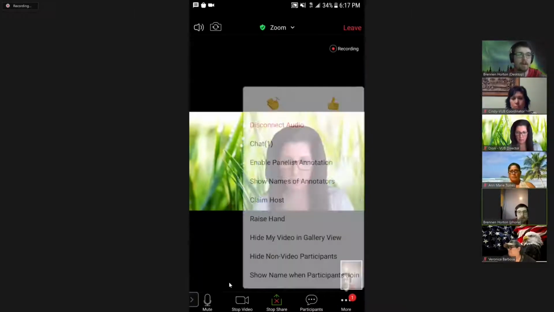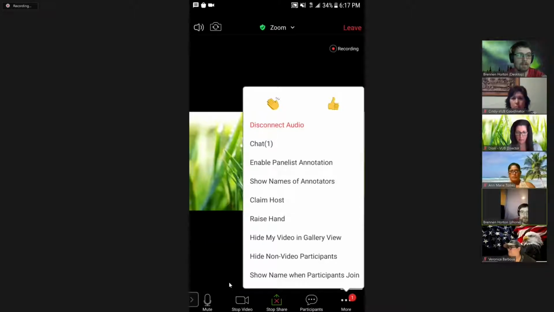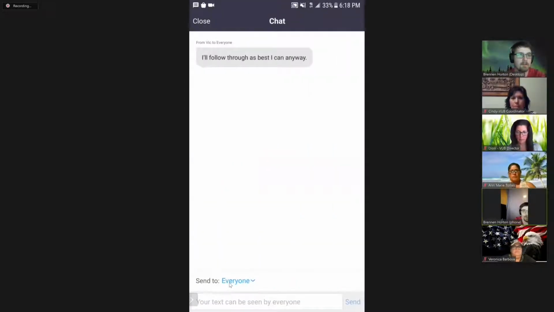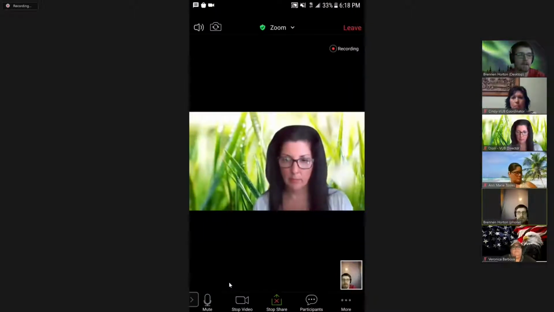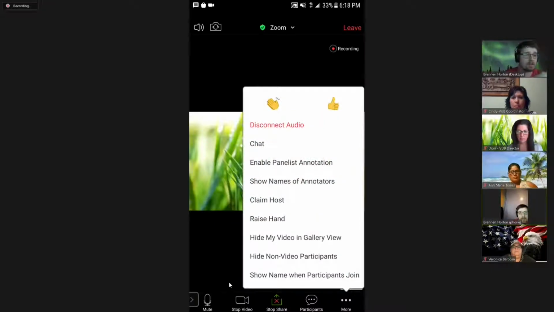So you don't have quite everything you do on the PC, but here if I click on chat, we can bring up the chat. We have a couple of other options here. But again, you won't have everything that you have on the PC. You won't be able to change many of your options here, but outside of a video or a meeting, you will be able to change some of those settings.